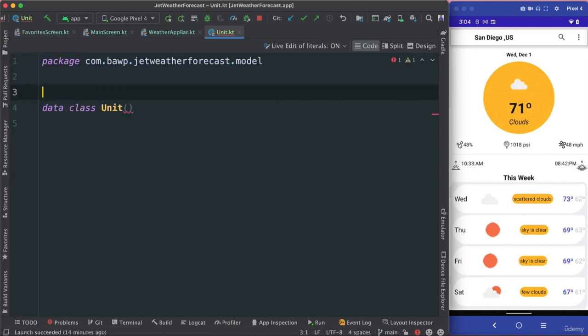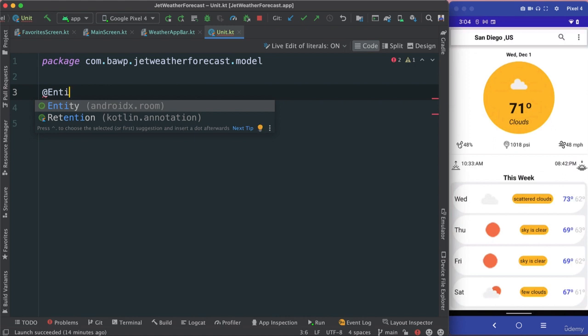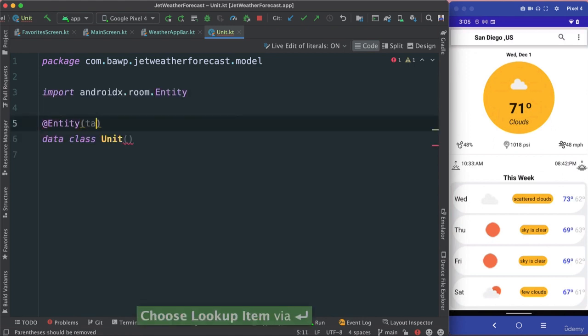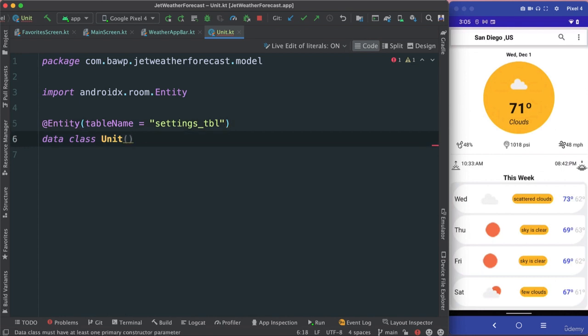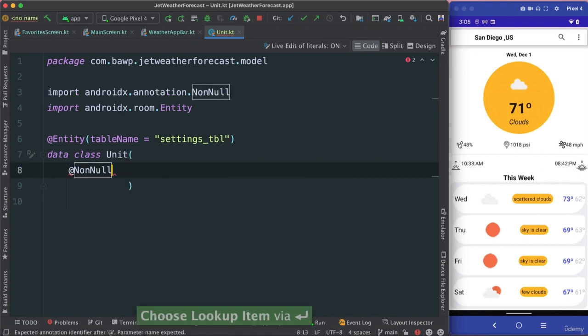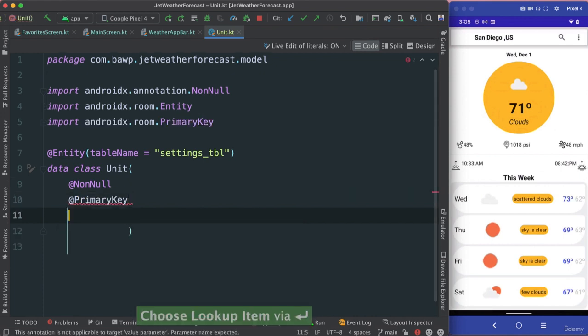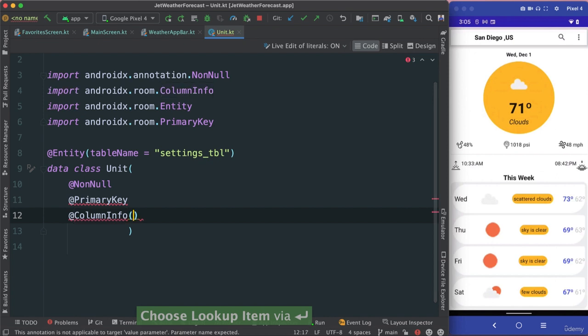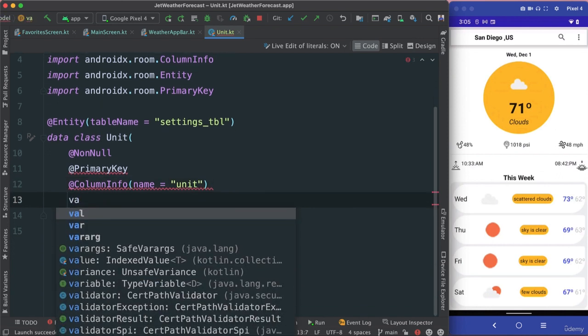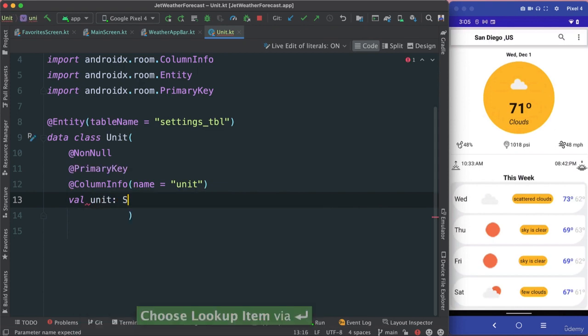Okay, so I'm going to make sure this is an entity. So same thing we did with favorite, and table name called settings TBL. All right, so I'm going to start by saying non-null, and this is going to be the primary key as well. And I'm going to make this a column info, the name is going to be unit. So we're just going to have one column, or one, in this case, variable or property. So it's going to be val unit, it's going to just be a string.